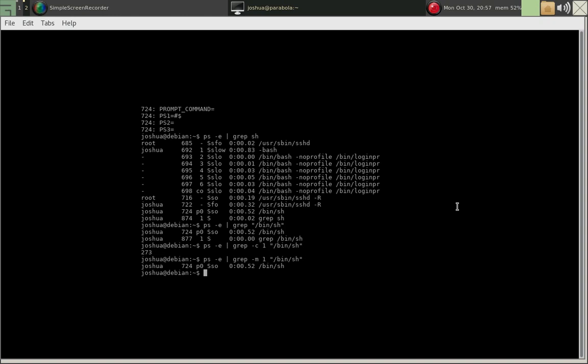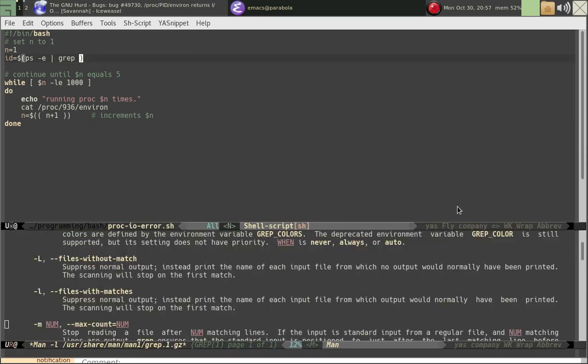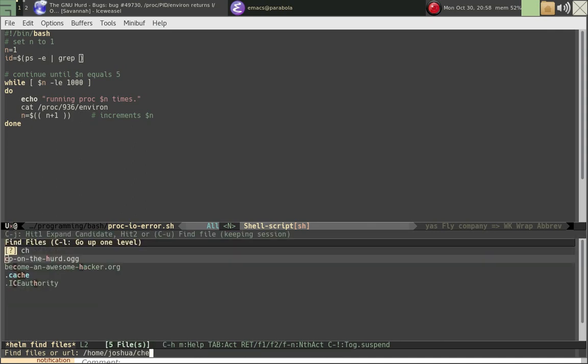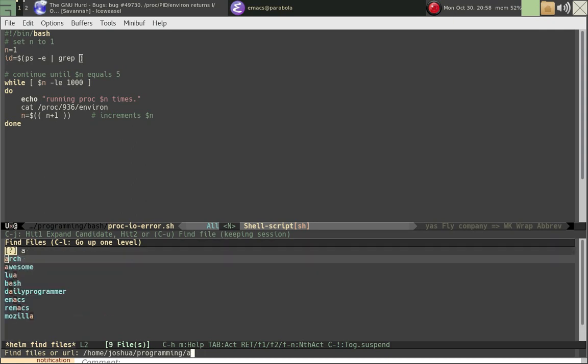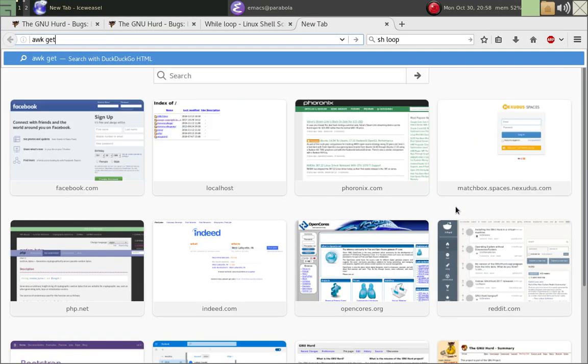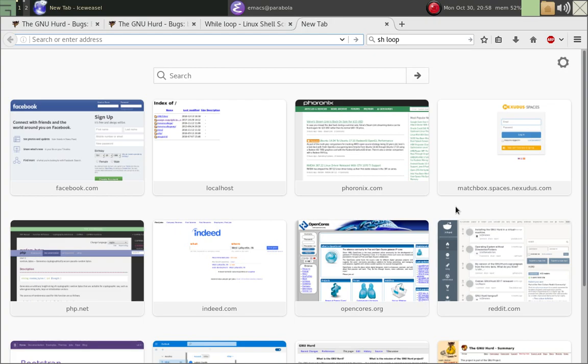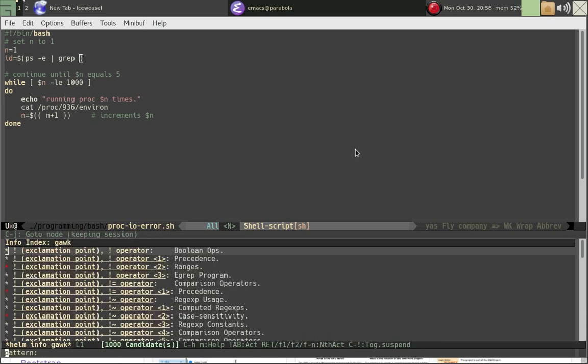Now I gotta write an awk script really quickly. I have a cheat sheet for that somewhere. Cheat programming. Oh, I have an awk cheat sheet. Awk, get the first.